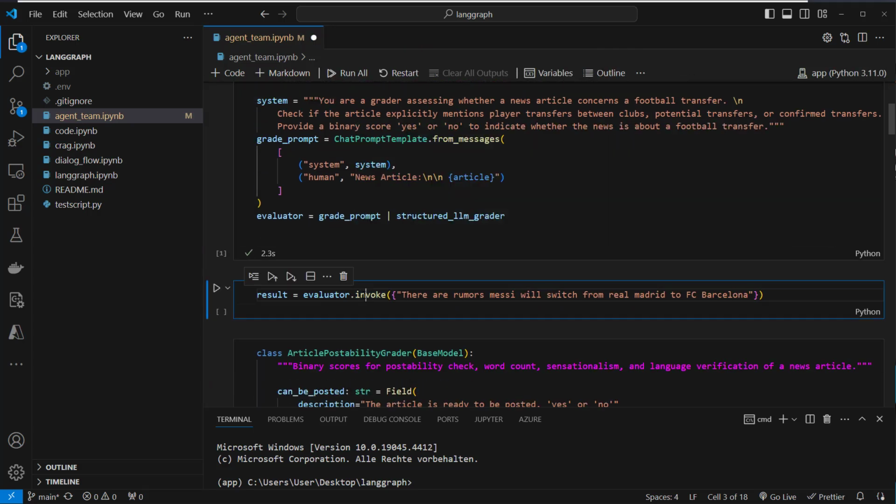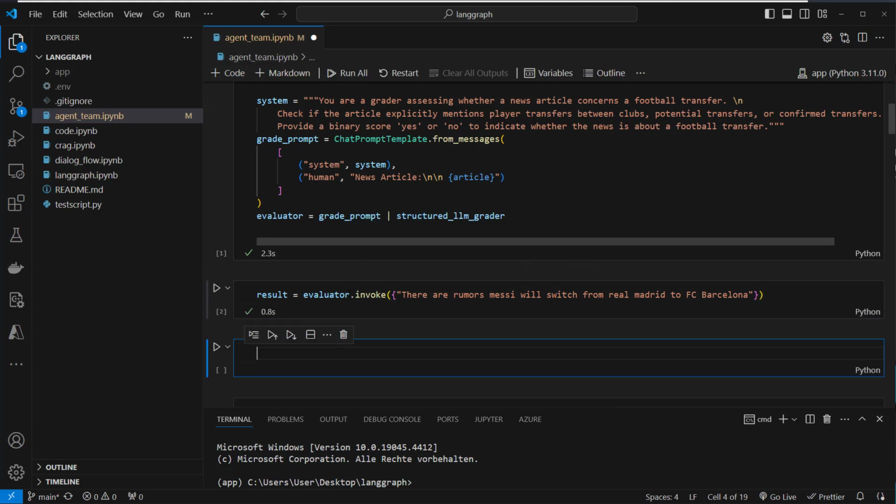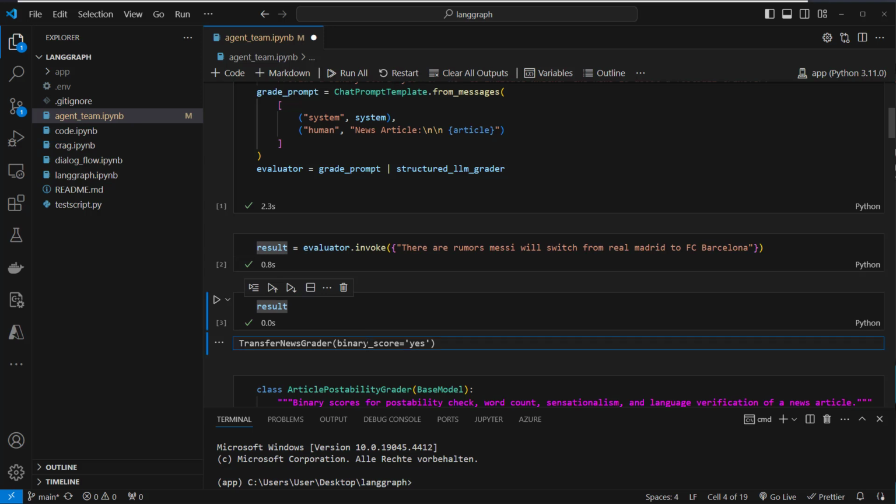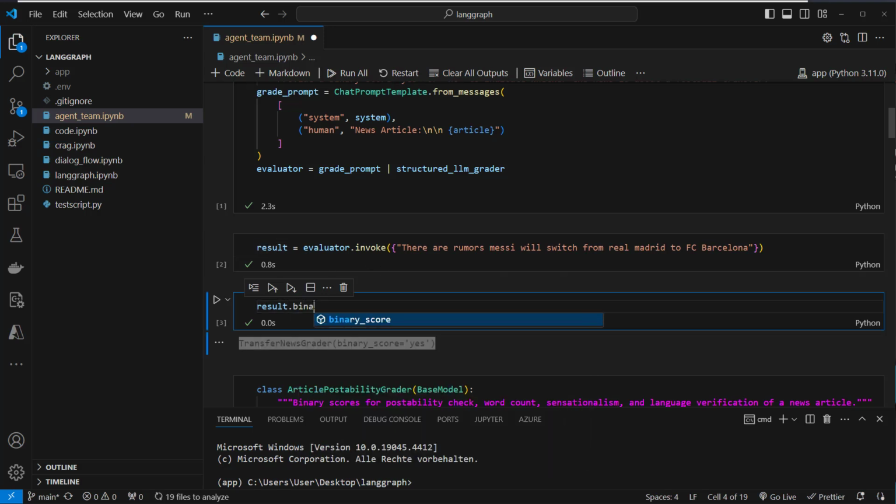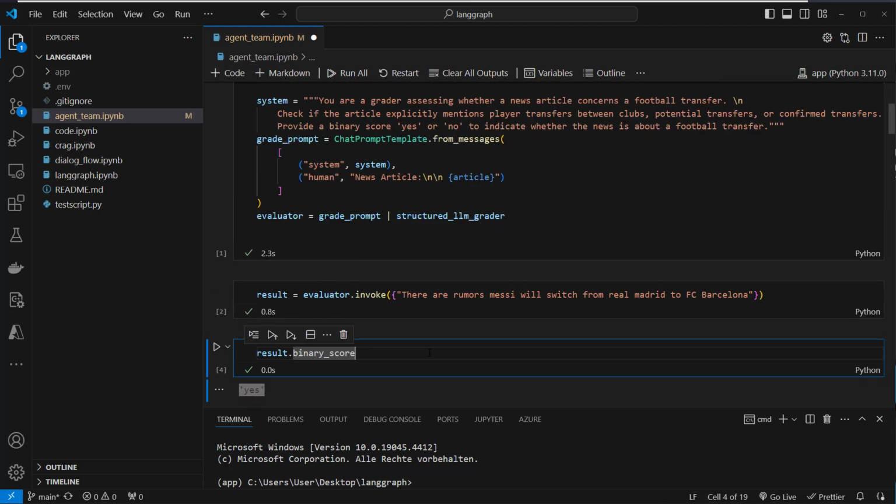And now we can try to invoke that. There are rumors that Messi will switch from Real Madrid to FC Barcelona, or in the other direction. And now we can have a look at how the evaluation looks. So this result binary score is yes. And we can see, yeah, this is how it works with a structured output. And we can also access here the binary score attribute. So we just get the string yes. So that was quite easy.